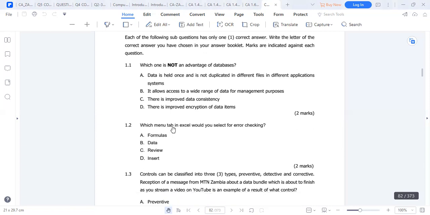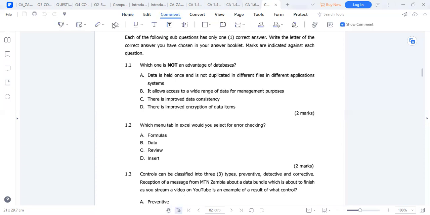Which menu tab in Excel would you use for error checking? Which one is used for error checking? It's Review. So in Microsoft Excel, the Review tab includes tools for error checking, also features like spelling and audit. So Review, C is the answer. Are you following? Yes.